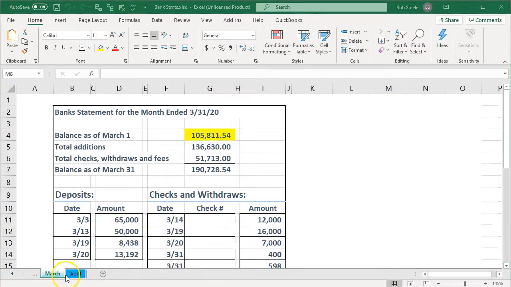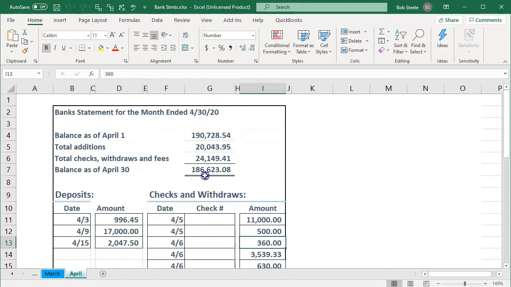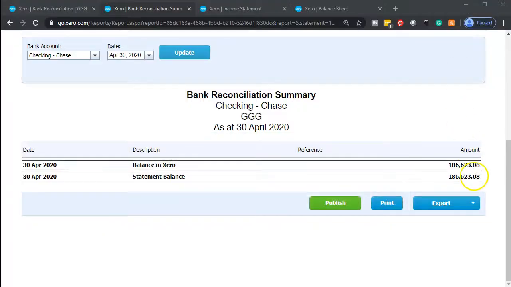Sorry, that was the wrong bank statement. So this is the correct bank statement. We have the 186,623.08, and that should tie out to the 186,623.08. So note, again, this isn't a very active report. It doesn't look like there's a lot going on. Just remember, that's because that's not always the case.